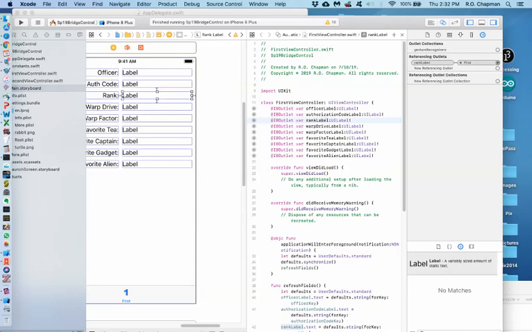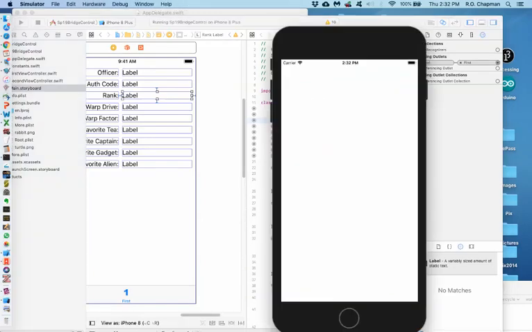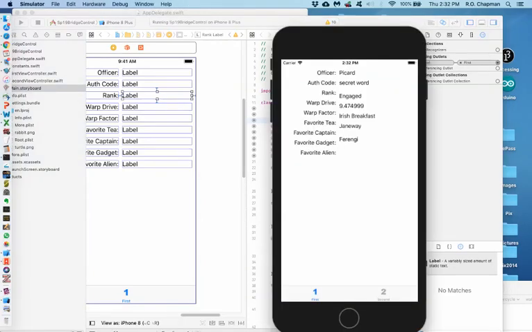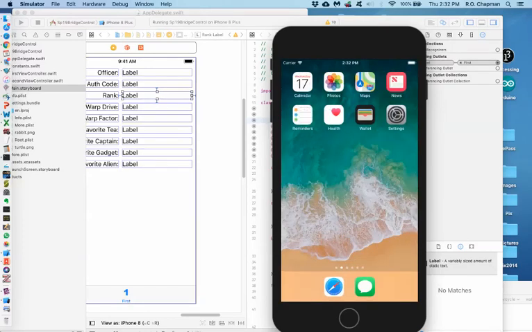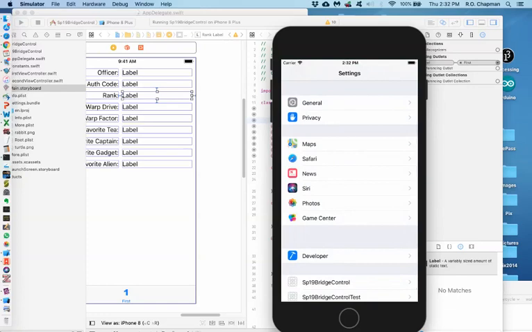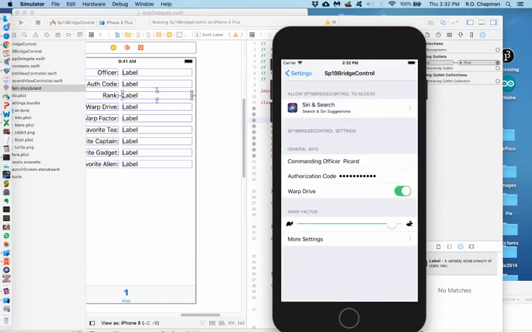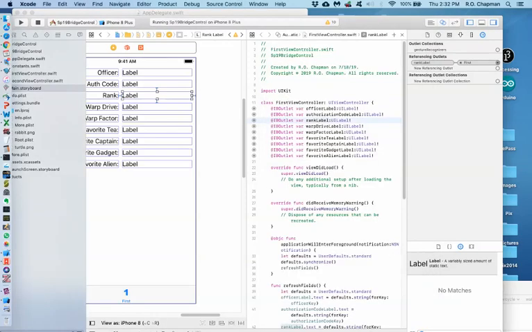Let's see if there's a rank set in the settings app. Just trying to gather data on what's wrong before I try to start fixing things. So we'll go to the settings app and see what rank is set. There's no rank. Okay, so let's stop that and see what we've got wrong in our settings bundle.